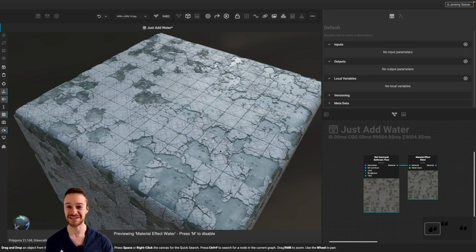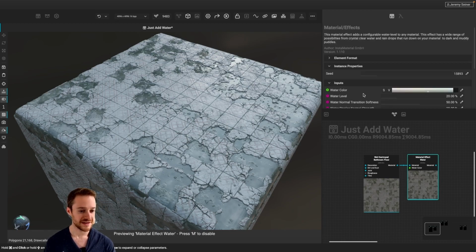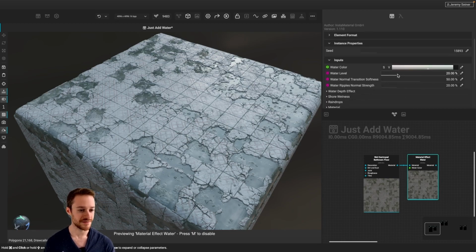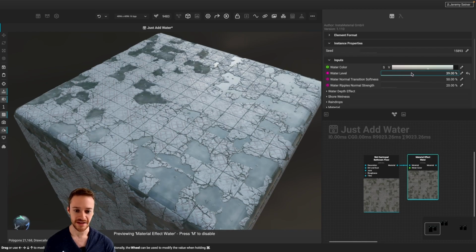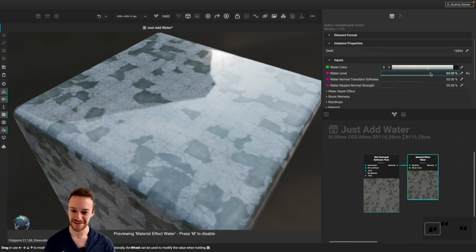You can quickly see how this is one of my favorite nodes in our library. So I'm going to click on that and go to its properties, and you can see we have this water level property, and I can bring this up and easily flood our bathroom tiles here.